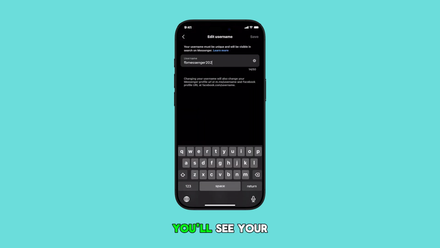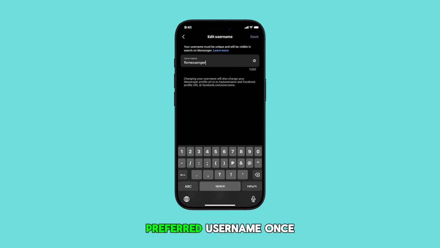On the next screen, you'll see your current username displayed. Tap on the username field. This will allow you to edit the existing text. Go ahead and replace it with your new preferred username.